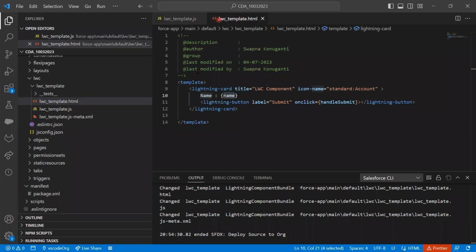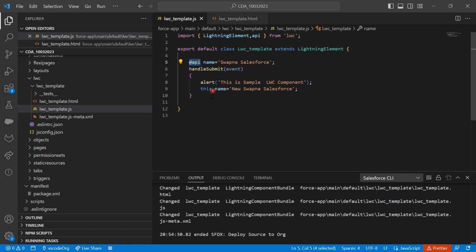There is no point of using the decorator here, because this particular attribute is just needed locally. That means it's a private property. Nobody else is going to call this attribute or property. Right now, during the initialization, I'm assigning the value. Also, on click of the button, I'm assigning the new value.